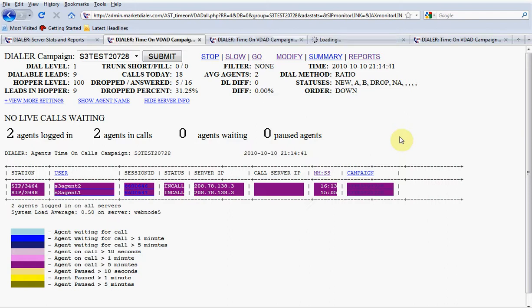Now, let's continue on with what you're seeing here. Some of the other things that you're seeing here on the page is your dial level. Your dial level is shown here, currently set at 1, and it can be anywhere between 1 and 4. The administrator knows that the dial level means how many telephone numbers we're dialing per agent. Okay? That's what that means. Now, you can ignore the trunk, short, and fill. That one is not used in our application. That's more for our PBX solution.